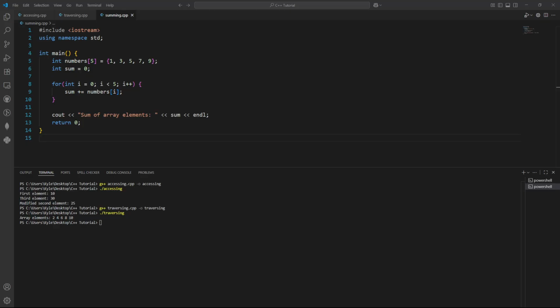And then, again, we are using traversal, but for a specific task now, which is to add the element at that certain index to the sum. So we would expect 1 plus 3 plus 5 plus 7 plus 9 to equal 25. And that would be the final sum after the for loop traverses the array.